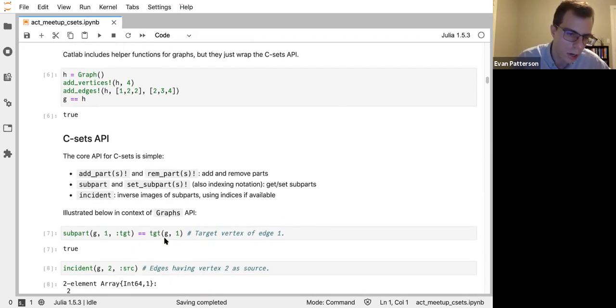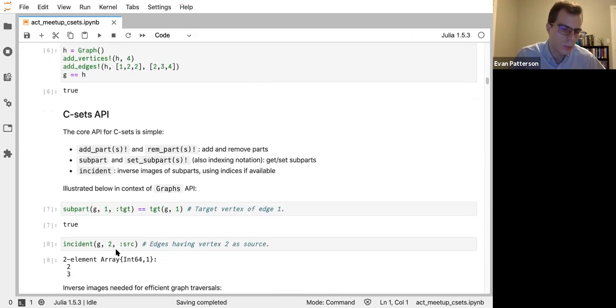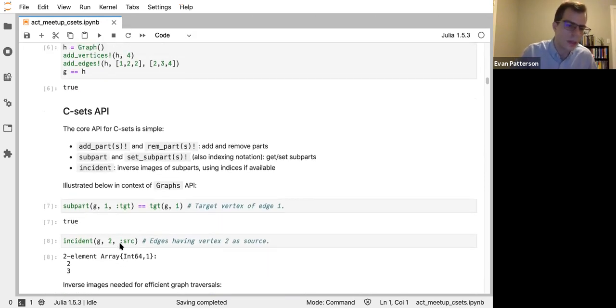To illustrate how these things work, take the target function. Remember that edges, just like vertices, have numbers. To get the target vertex associated with an edge, you can use subpart like that. And then maybe a bit more interesting is, what does incident do? Source is a function that goes from edge to vertex, but incident goes in the other direction. So given a vertex, namely vertex 2, find all the edges which have that vertex as its source.